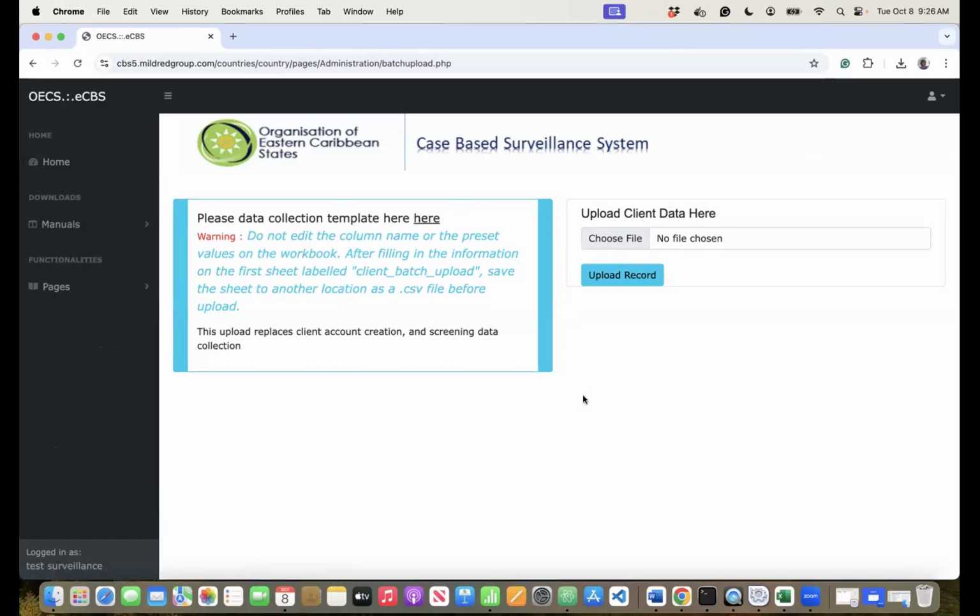We have 2 forms on this page, or 2 parts to this page. This left part holds instructions, and when you read the instruction, it says do not edit the column name or the preset values on the worksheet. After filling in the information on the first sheet labeled Client Batch Upload, save the sheet to another location as a .csv file before upload. You have to download this template every time you want to upload information on the system.